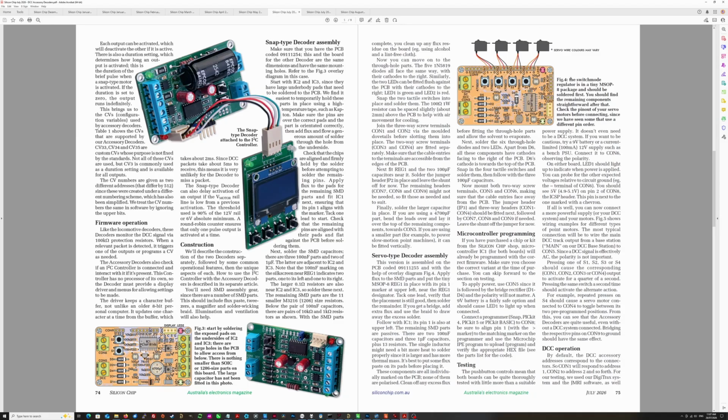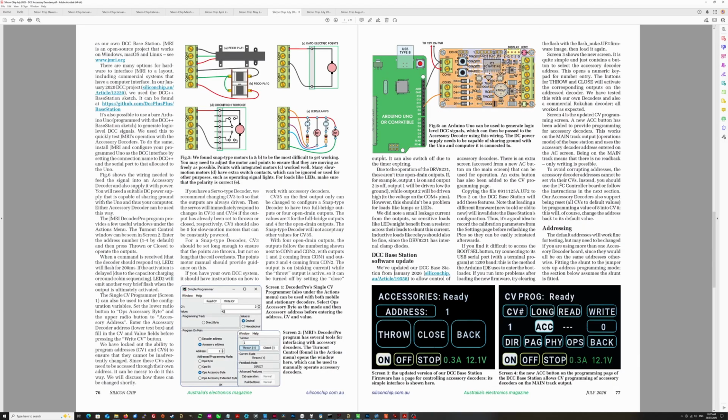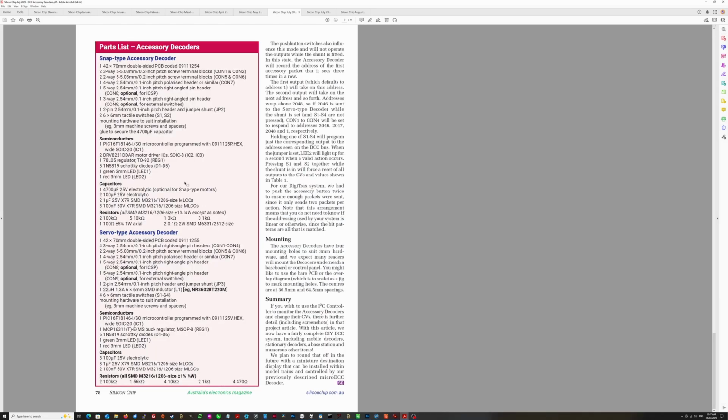This shows how you can connect 4 servos to the servo board. We have some diagrams showing here how the snap type can be connected to different kinds of motors and loads. Here's the parts list. Again, we have kits for both of these.